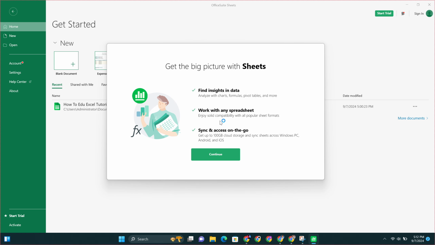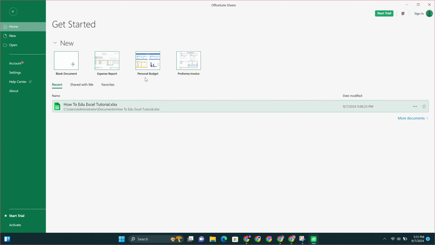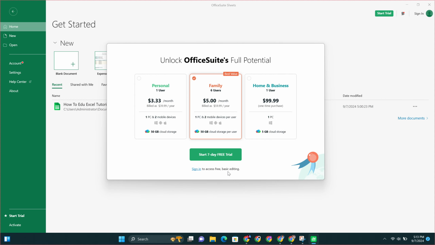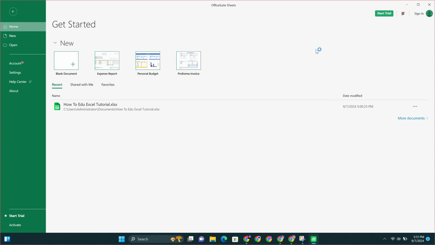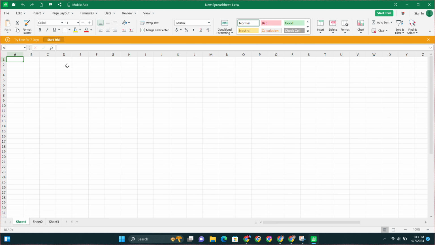So this is our Excel display dashboard, right? So what you need to do, you need to click on this blank document. You'd click on this blank document, right? So this is it. This is how you can add a blank page in Microsoft Excel.